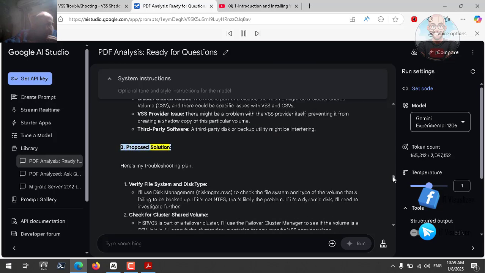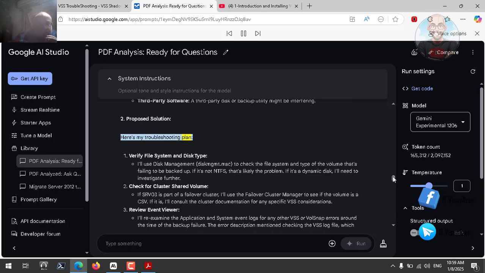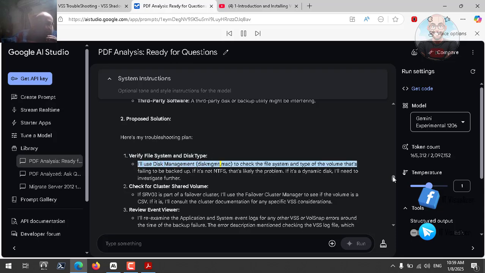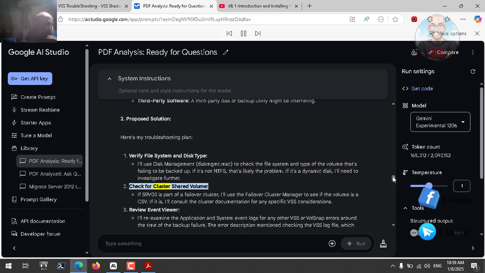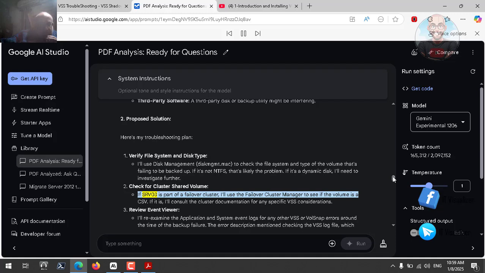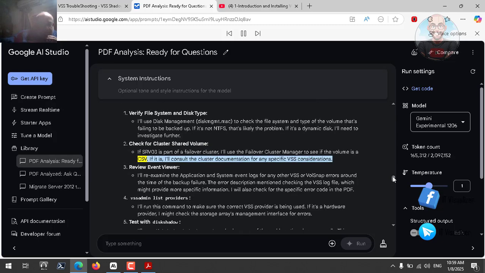2. Proposed solution. Here's my troubleshooting plan. Verify file system and disk type. I'll use Disk Management, diskmgmt.msc, to check the file system and type of the volume that's failing to be backed up. If it's not NTFS, that's likely the problem. If it's a dynamic disk, I'll need to investigate further. Check for cluster shared volume. If SRV03 is part of a failover cluster, I'll use Failover Cluster Manager to see if the volume is a CSV. If it is, I'll consult the cluster documentation for any specific VSS considerations.